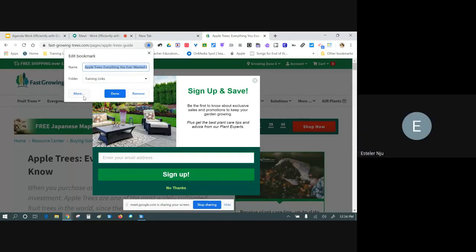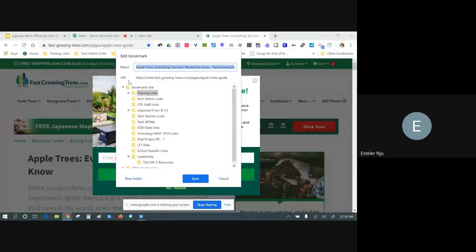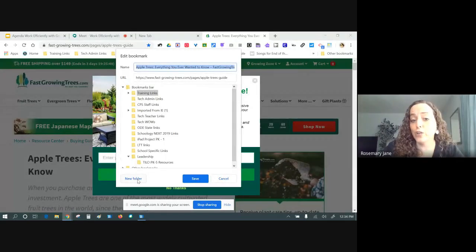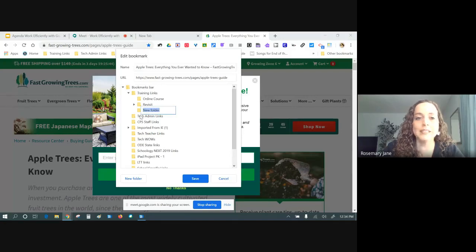From this, I can come up with a new category if I want. Just click more. I can create a new folder. You'll notice that folder automatically drops as it's thinking to itself.